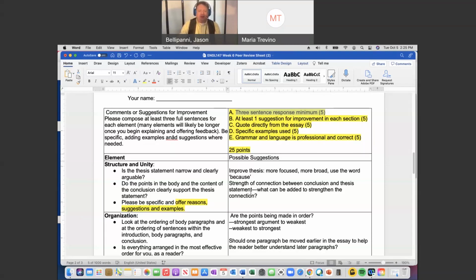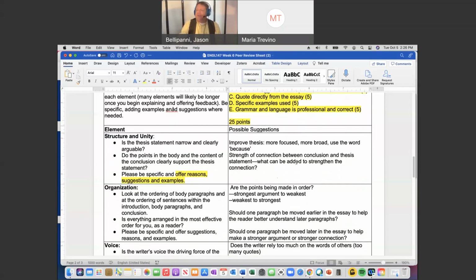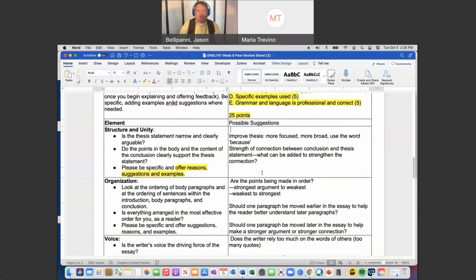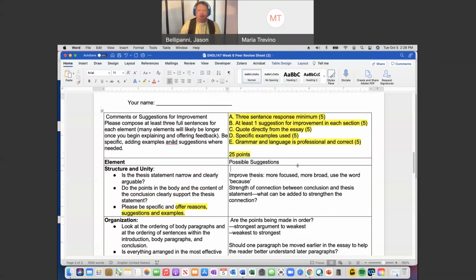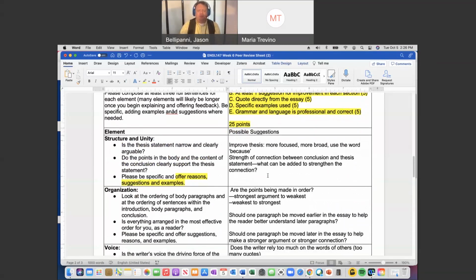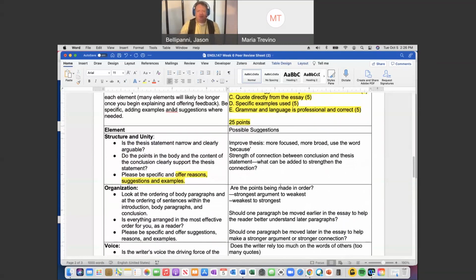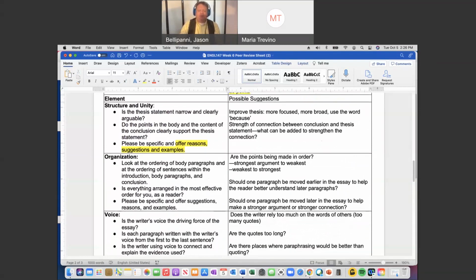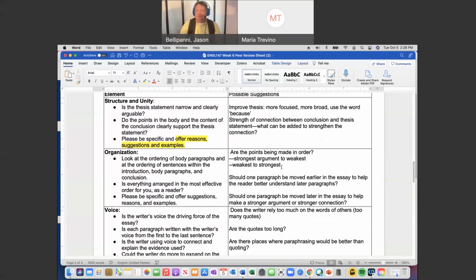In each section, like the section on structure and unity, I've listed some suggestions. I think I'm going to post this version so people can access it. Yours is just blank, and I wanted to give some suggestions. So I will post my version of this exact worksheet in each of the groups, so you can download it and use it.